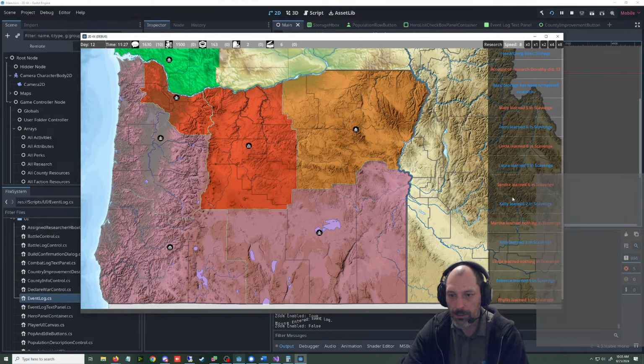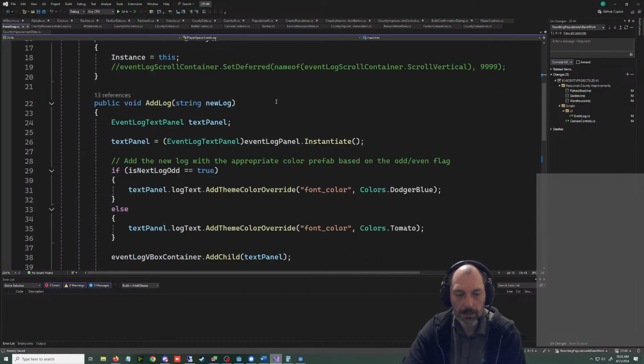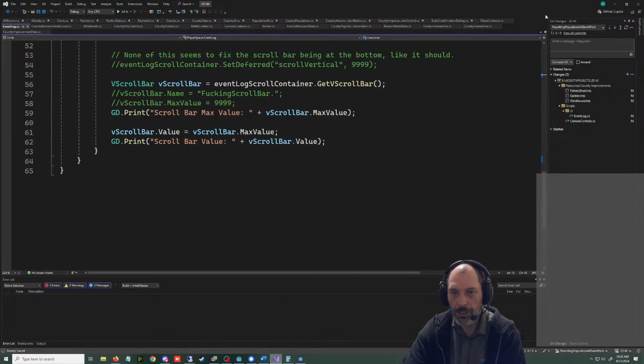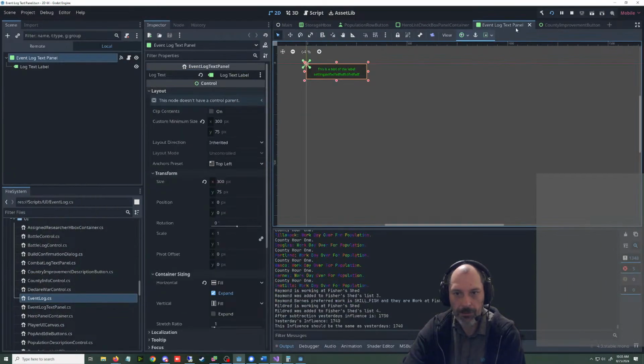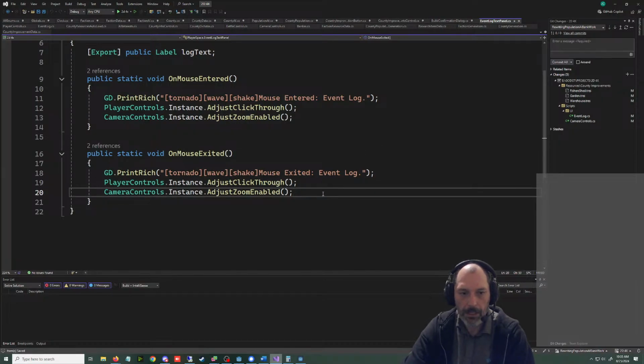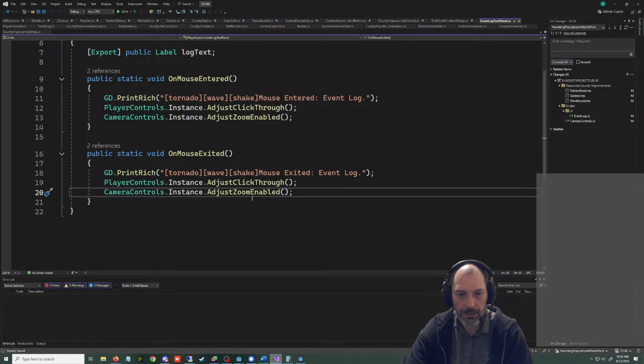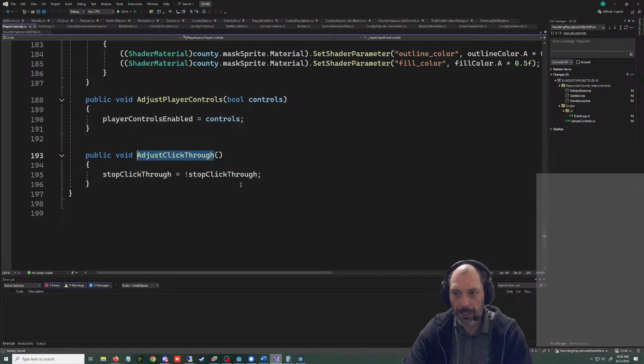Okay, that didn't work. My scroll thing doesn't. So when we go inside the event log here, is it on here? No, I had to put it on each little log. Each one of these things had to have it on it. Adjust click through. Enable, adjust zoom.